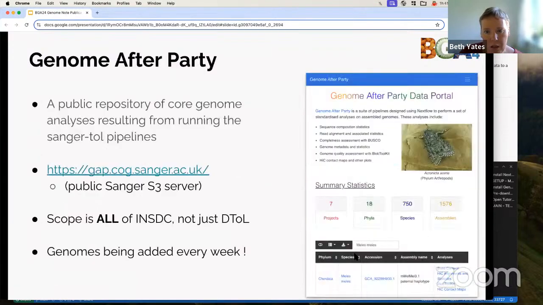Okay. So one of the other things that we do within the Tree of Life is we host a site called the Genome After Party. It's a public repository of the core genome analyses which result from running all of the Sanger Tree of Life pipelines. That's hosted at Sanger on our public S3 server.